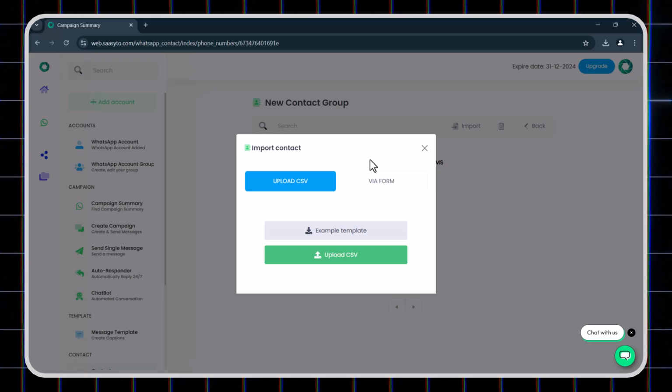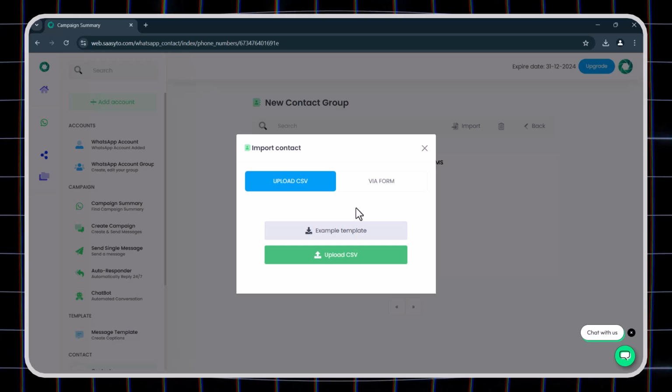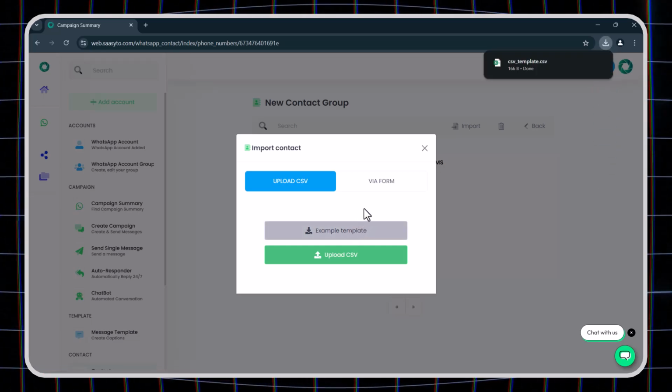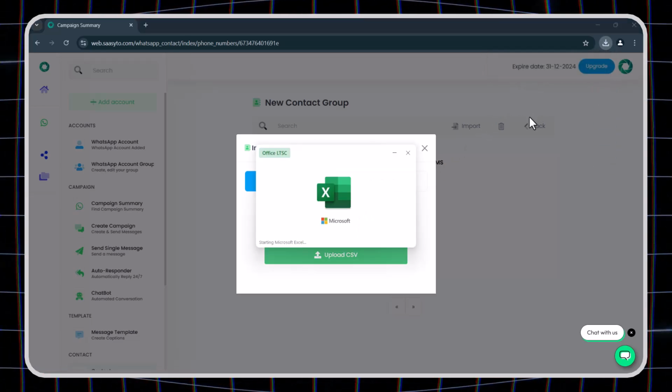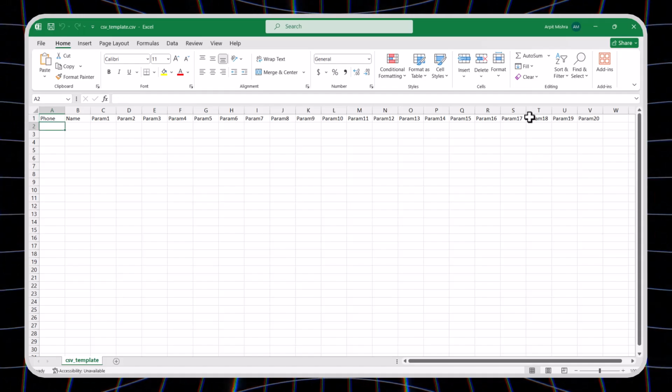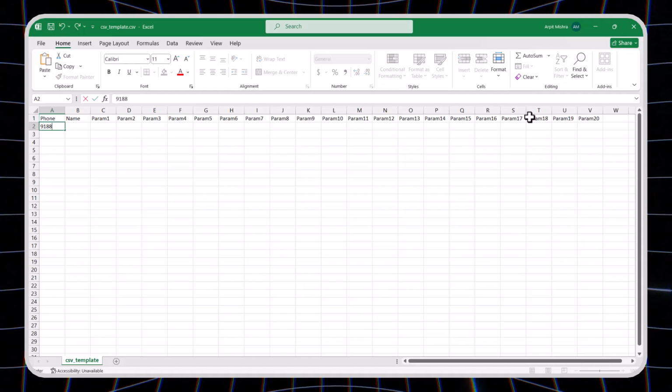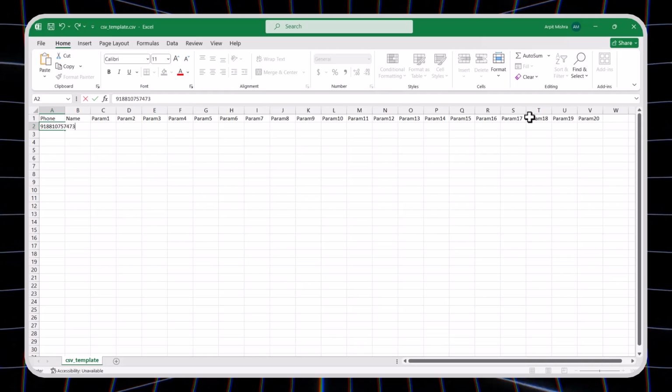To make sure your CSV file is set up correctly, start by downloading the example template provided above the Upload CSV option. Open the template and add your phone numbers in the first column, including the country code. For example, 91 for India.